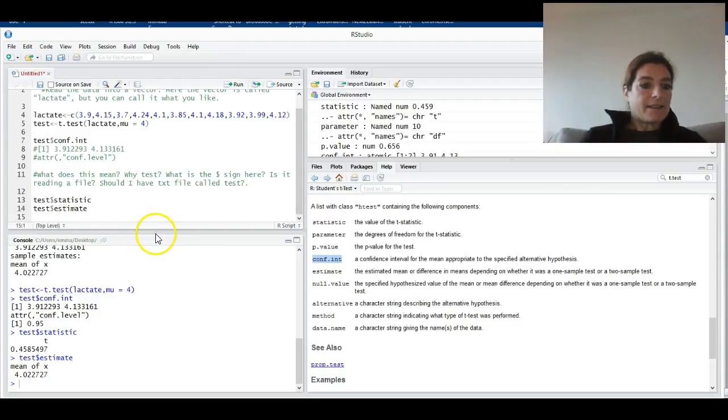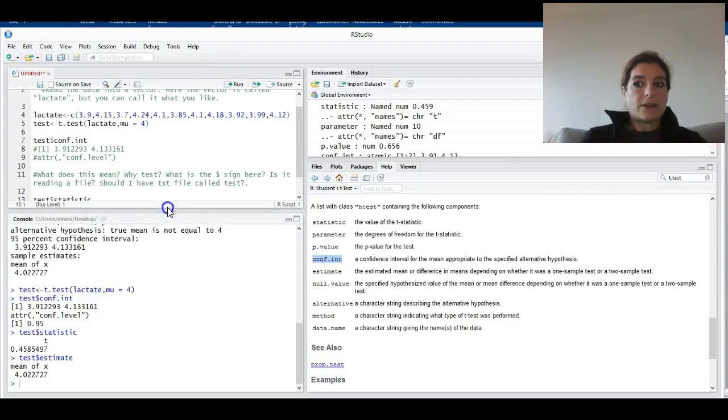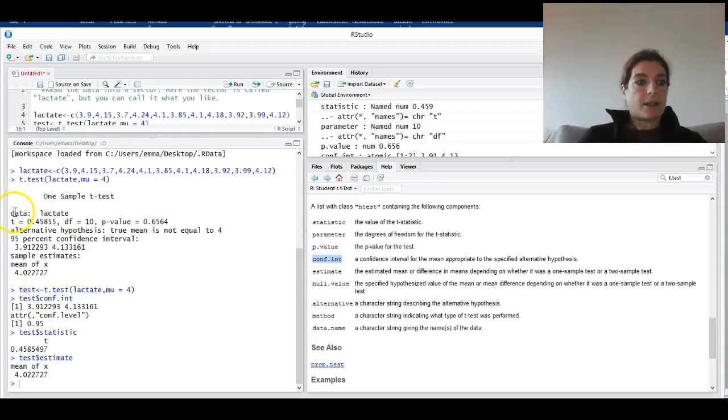So it's a way of accessing all the little elements of the output separately. When we do confint, it's returning these. When we do estimate, it returns the mean. When you do t, you get the t value. When you do p value, you get the p value, and so on.